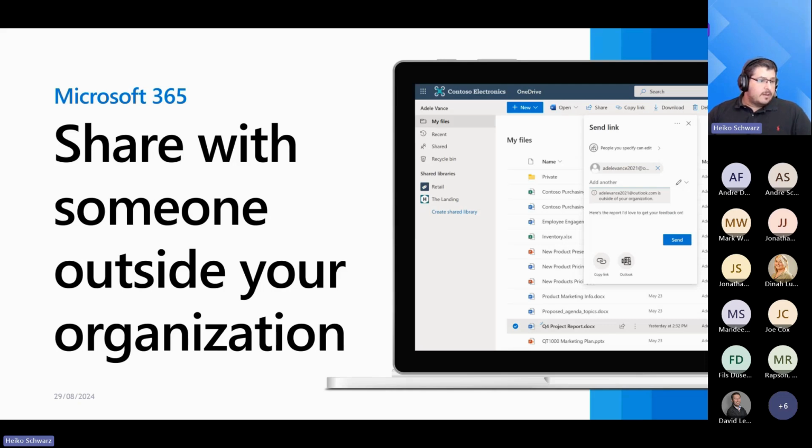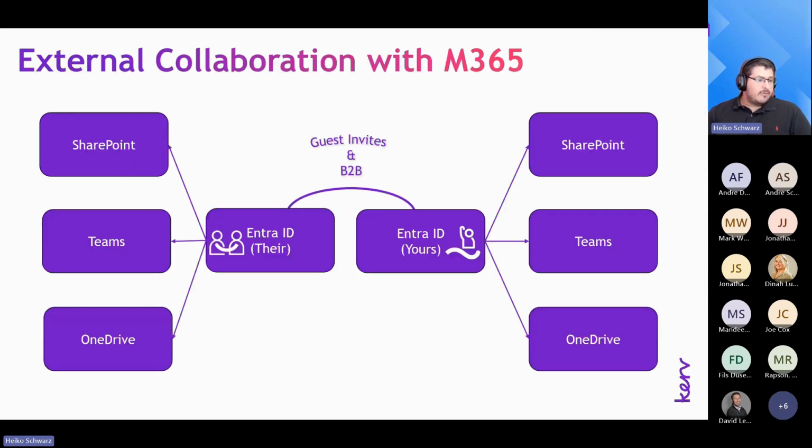So let's have a look at this. As we mentioned before, you've got your options for SharePoint, Teams, and OneDrive, and your Entra ID for doing your internal collaboration. Whoever it is that you're working with, they're going to have their own Microsoft ID, their own Entra ID or Azure Active Directory, and they're going to have their own SharePoint, Teams, and OneDrive. And ideally, what we want to do is we want to be able to work in their environment like they're working in our environment, and vice versa.